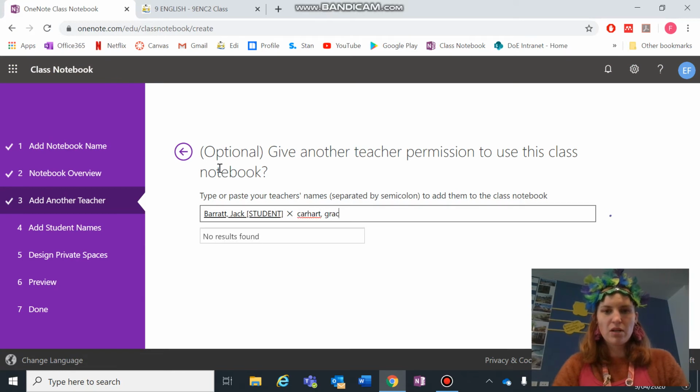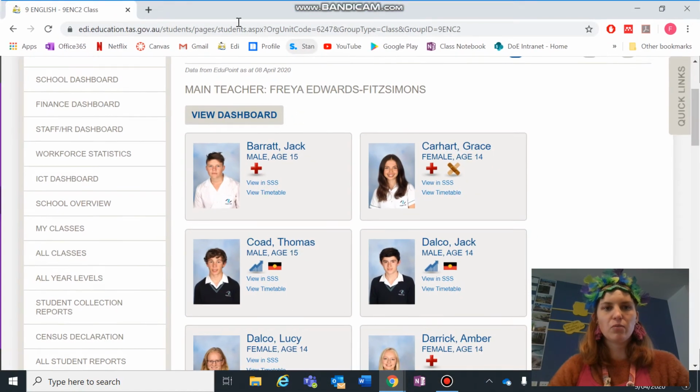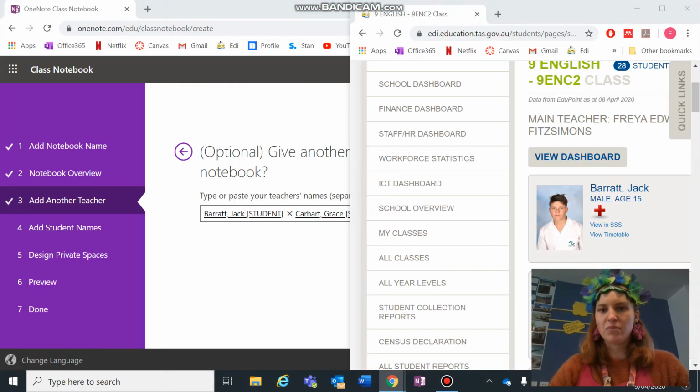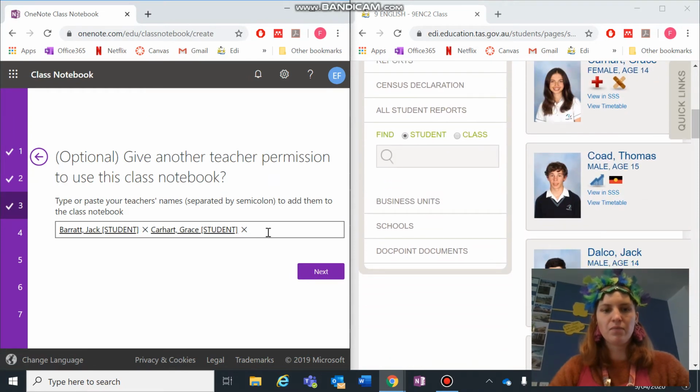Carhart, comma, Greece. In fact, if I was really clever, what I would be doing is putting these into different browser windows and snapping them to one side of the screen versus the other, and then I can just scroll over here and add them all here.